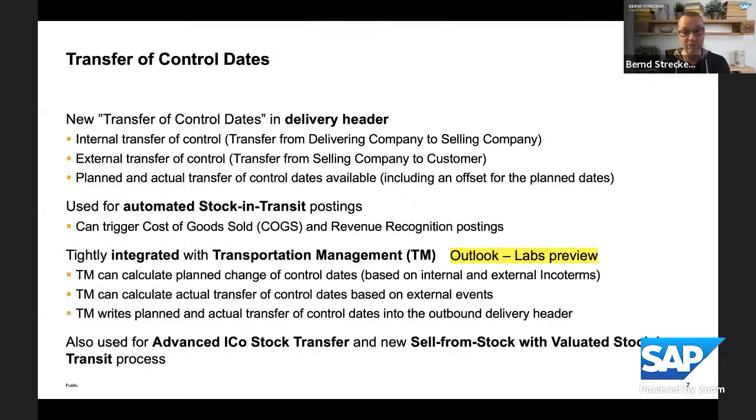What does this mean in reality? So if you have now the transport from Chicago to Hamburg, and based on the Incoterms, TM knows that the transfer of control between the delivering company and the selling company is New York. So first, TM can write to the outbound delivery the plan. The planned transfer of control date for the intercompany business is next Monday. So this is the first information the outbound delivery can receive.